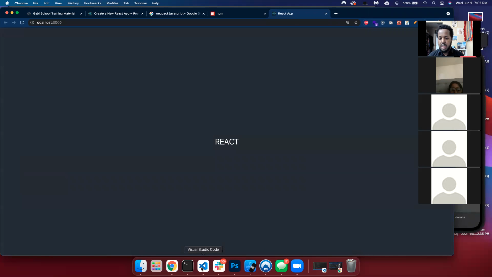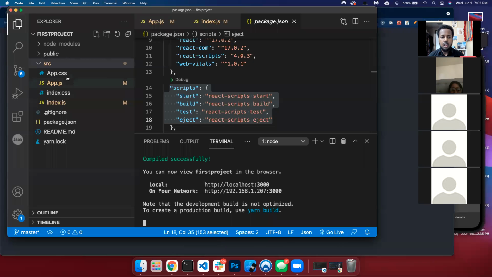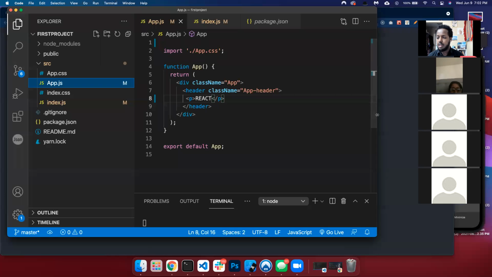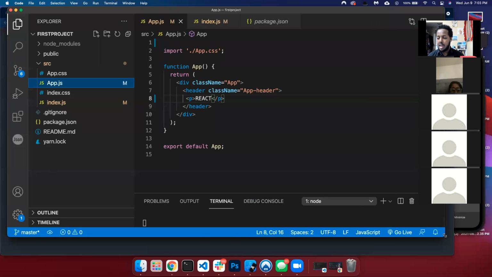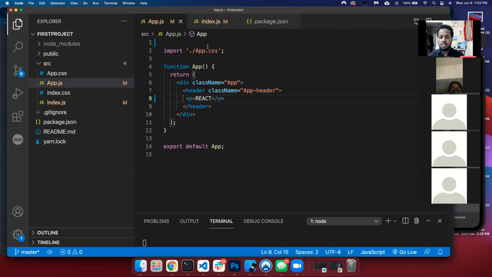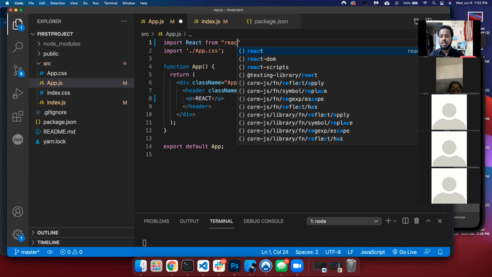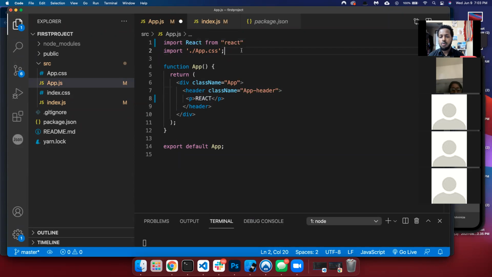All right, so we have our React app working. What we're gonna do is go ahead and set up a basic app. This is a basic component. Let's import React from React, right? At the beginning you import stuff. So now I imported React. Most of the time you need to have React imported in every component.